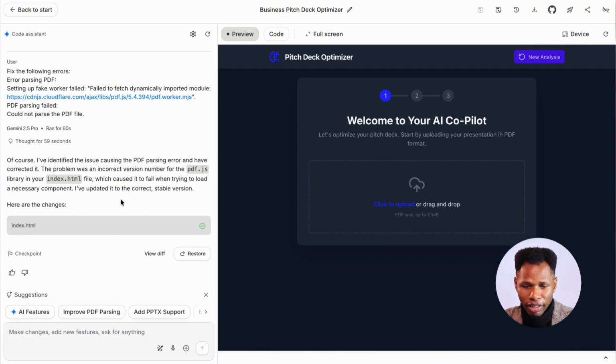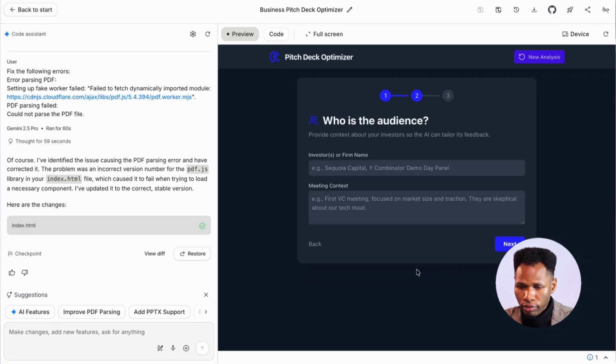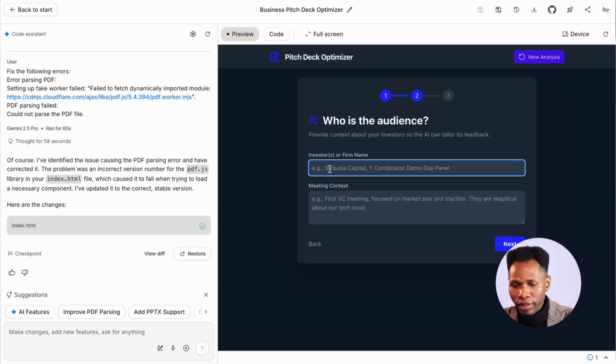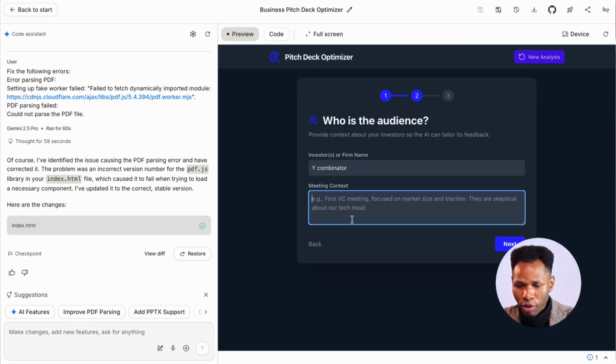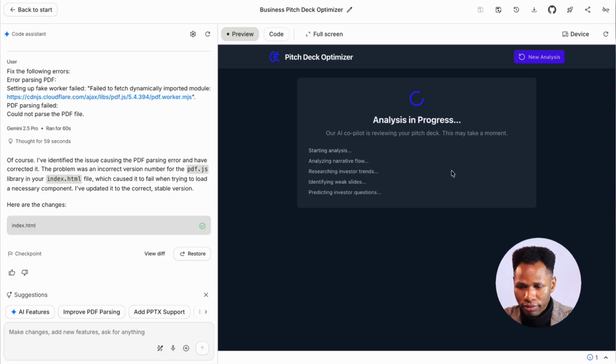All right, so let's try that again. I'm going to try uploading now. Good, so you can see that it worked this time. So with the investor or firm name, I'm just going to use Y Combinator as an example here. Meeting context, I don't have much context here, but let me use first VC meeting, then click on next, then click on start analysis.